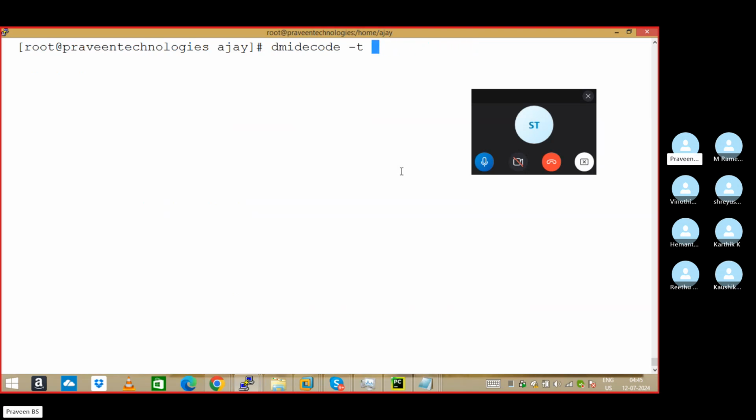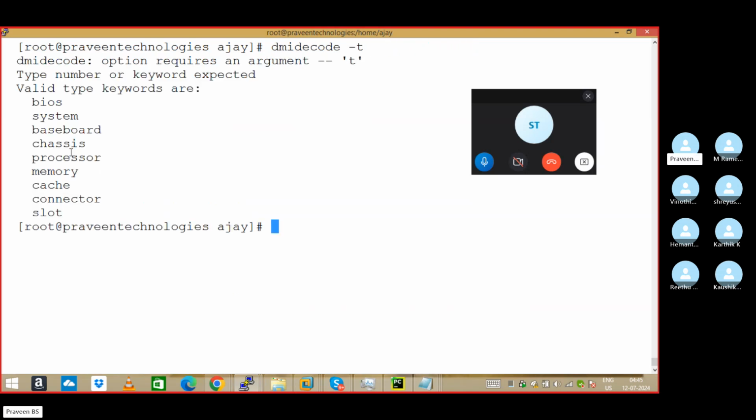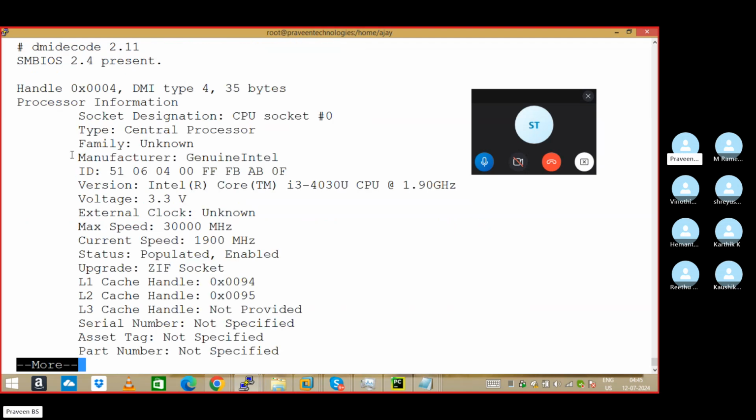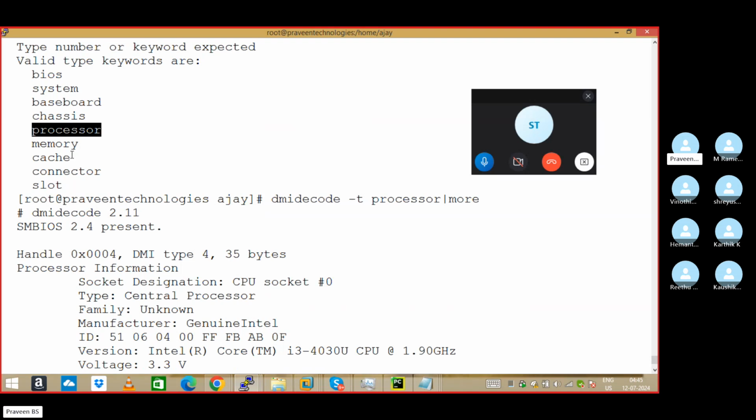Processor. You need not buy it. Here only you get an entry for the processor. Processor is the entry: dmidecode -T processor. Enter, and scroll more. You will get the processor information. What are the types of CPU? I will get the complete information. -T processor. -T processor. Yes, sir.